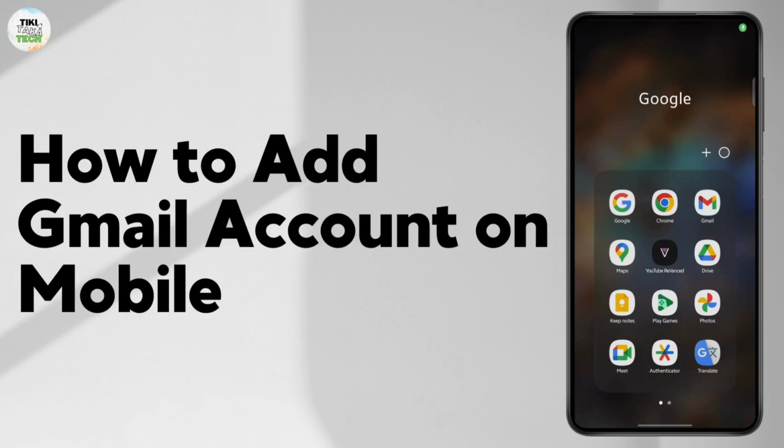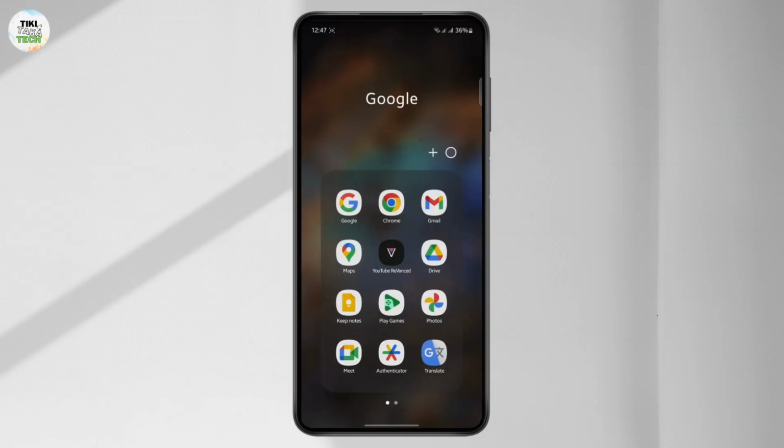How to add a Gmail account to your device. In this tutorial, I'm going to show you how you can easily add a Gmail account on your device.